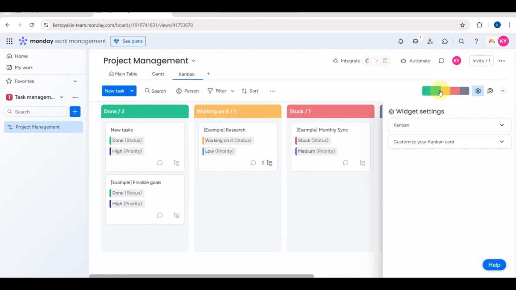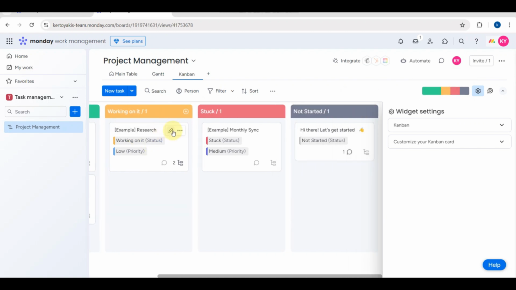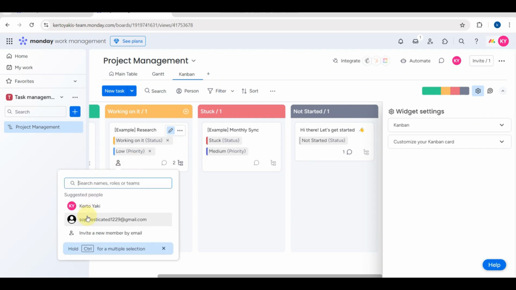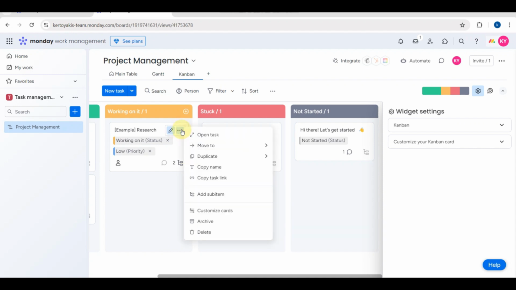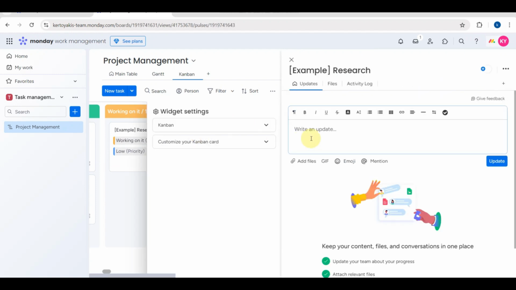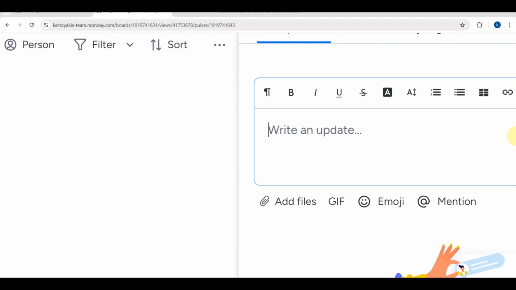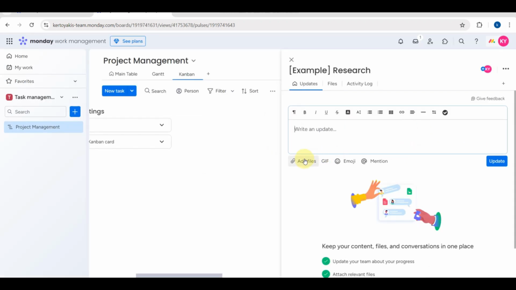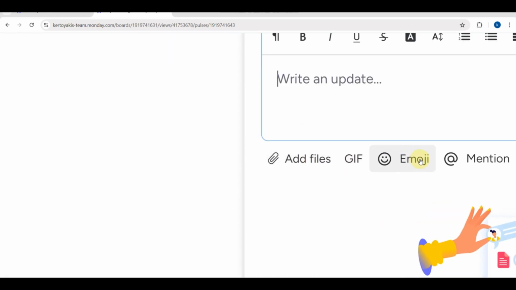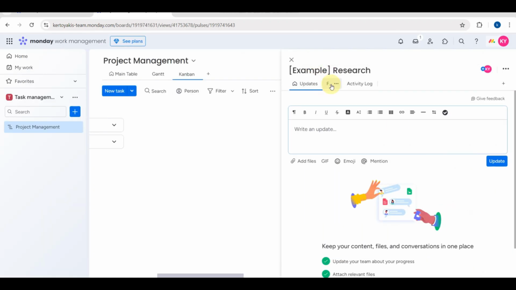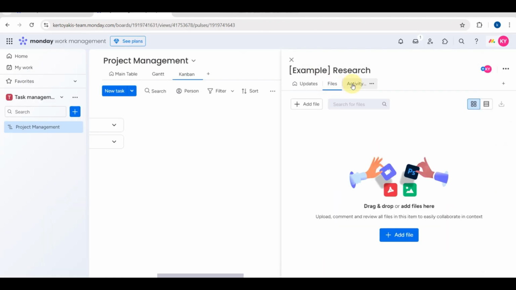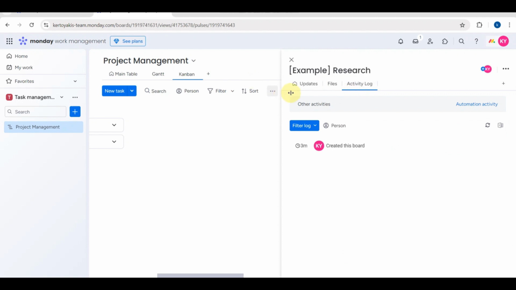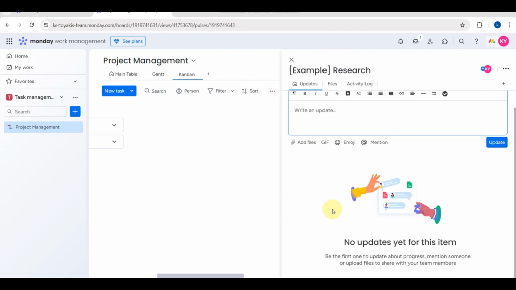And then here, when collaborating with your team, you can assign tasks to team members using the person column here. You can also use the update section under each task to leave comments, share updates, or attach files. And then here you can tag teammates using the @ symbol to notify them directly. Keep all communication centralized within tasks to avoid confusion and reduce email overload.